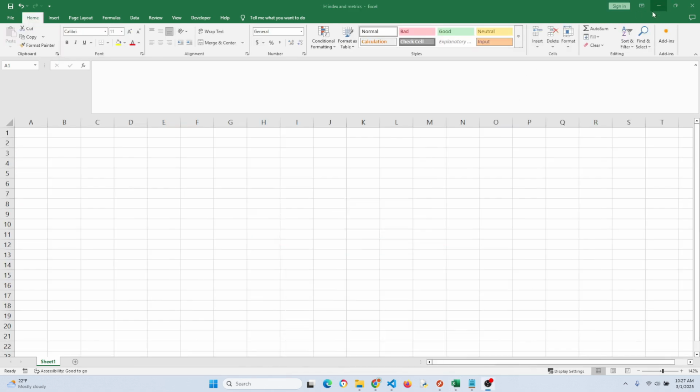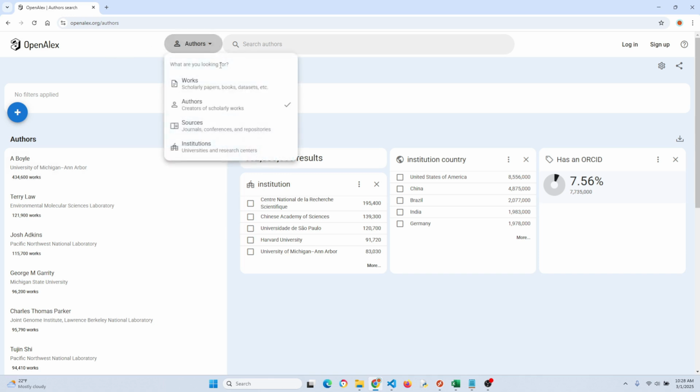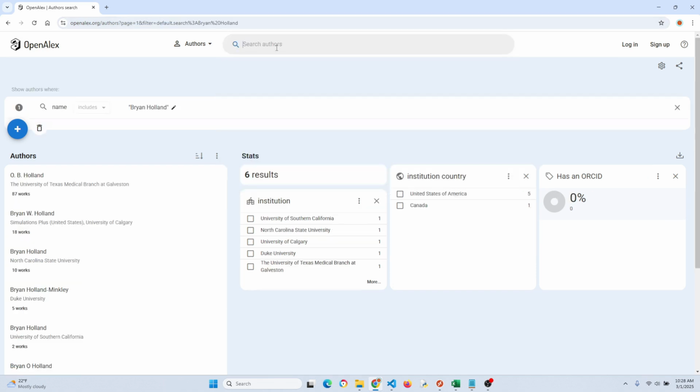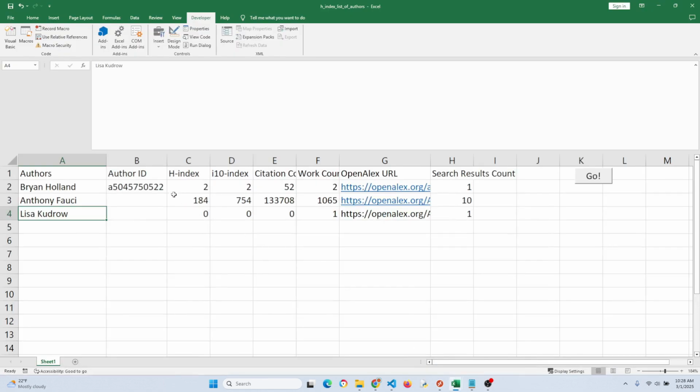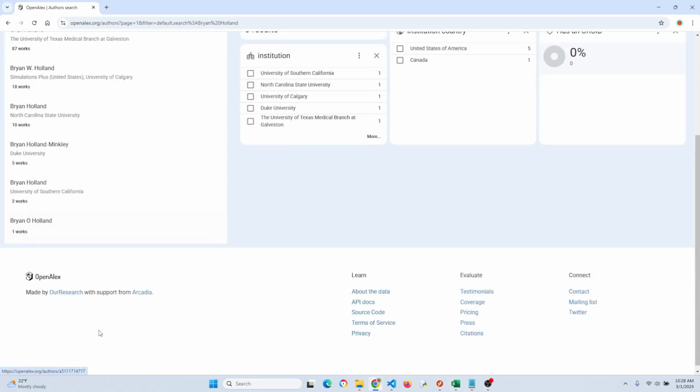Okay, so what we want to do here, we want to go to openalex.org/authors, or you can also search works or sources or whatever too, but we're going to search authors here. So I'm going to type in Brian Holland, for example, and let's make sure that we select the correct one that we want. And the reason that we have this ID right here is because there's multiple people named Brian Holland, okay? So you can see there's one right here and there's one right here, and a couple other ones as well. We want the one from University of Southern California. So let's click on that.